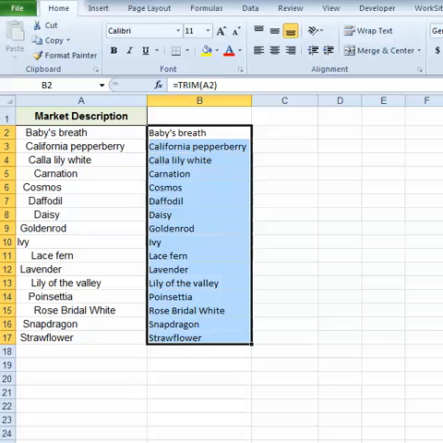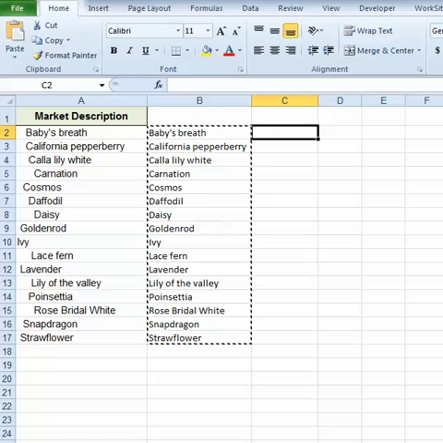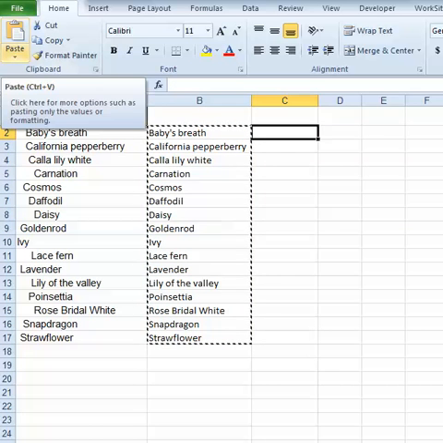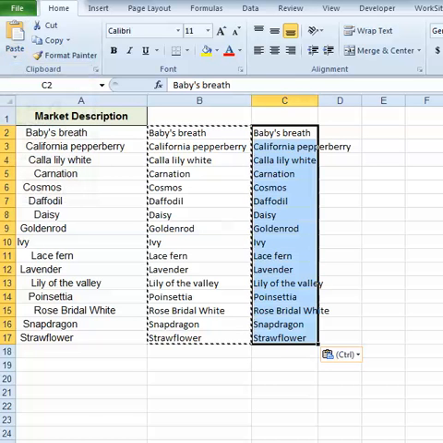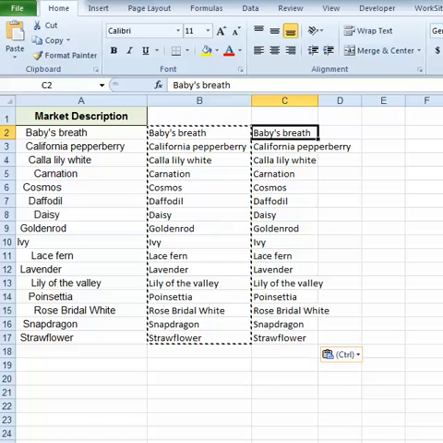after my data. Now once I have the data cleaned up, if I want to take it just to a data state, what I need to do is copy the results of this formula, and then instead of just pasting it in, what I want to do is make sure I go to paste and paste just the values so that I now have clean data without any additional spaces.